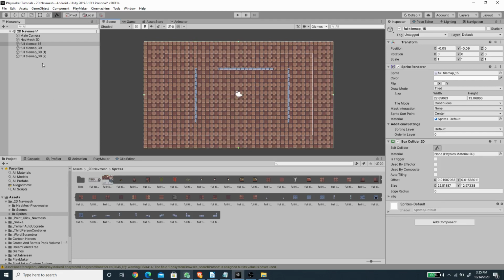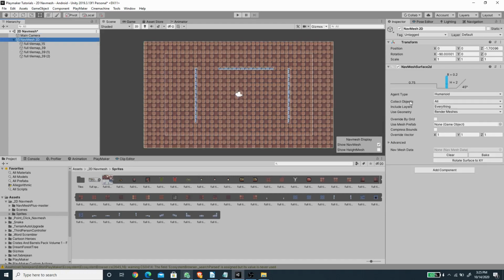Next thing that we need to do is we need to select all of the sprites here and make sure we drag this as a child of the Navmesh 2D object. Now once we've dragged this, we can just change the collect objects option and search from the children objects. And we can just leave the include layers to everything, and use geometry. We can use the physics collider, and this is why we are adding the collider here. So this collider will be the measurement for creating the Navmesh walkable and non-walkable area.